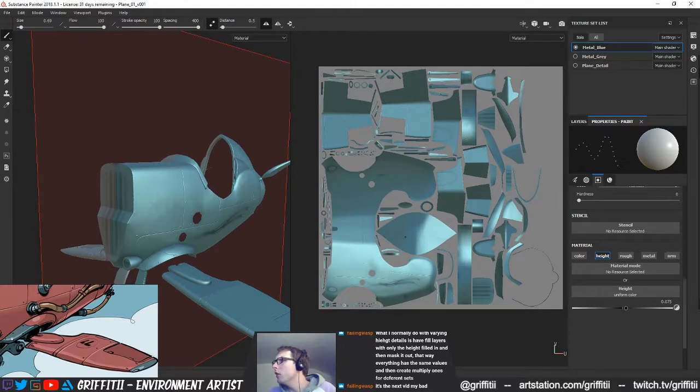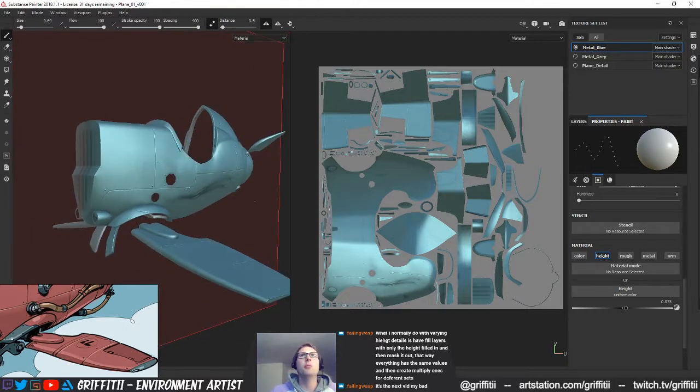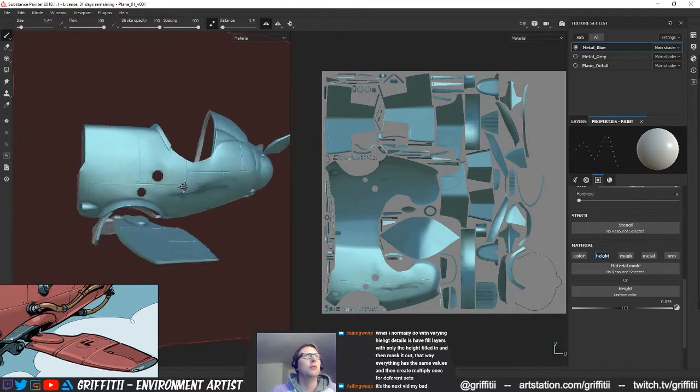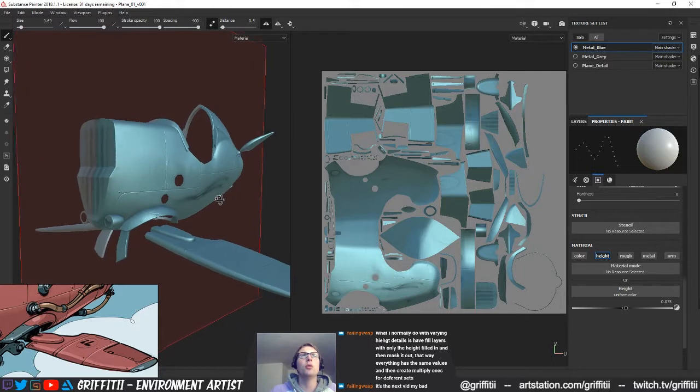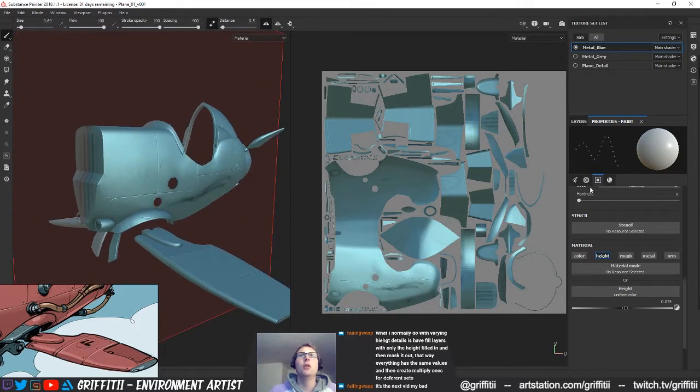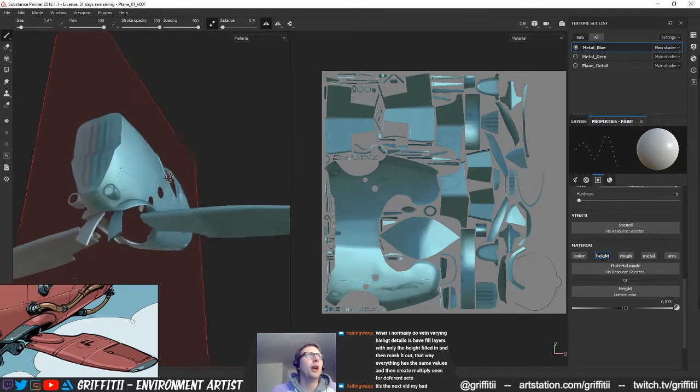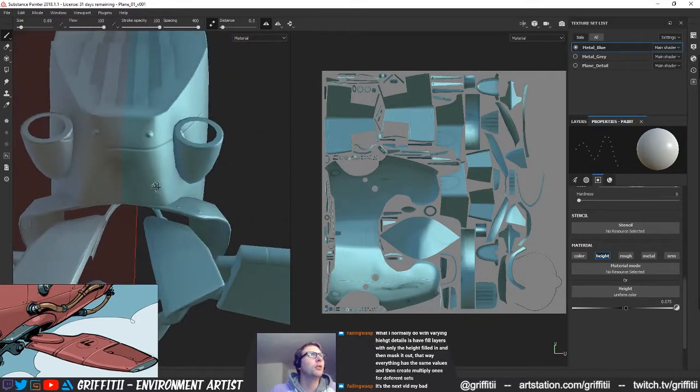What I normally do is vary in height details, have fill layers with only the height filled in and then mask it out. That way everything has the same values, and then create multiply ones for different sets. So he just bakes them again, or does he export this as a map? I don't know, I have a feeling that the anchor points, you know, help this process out.